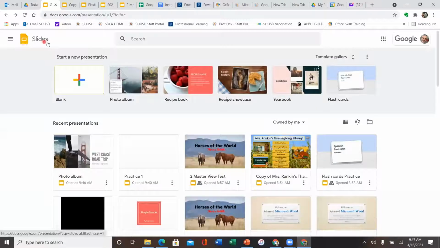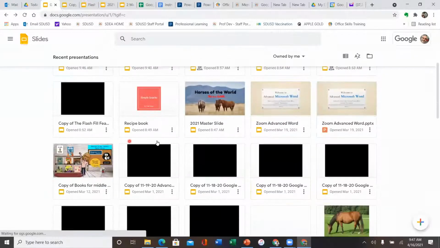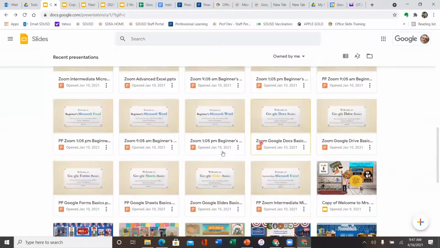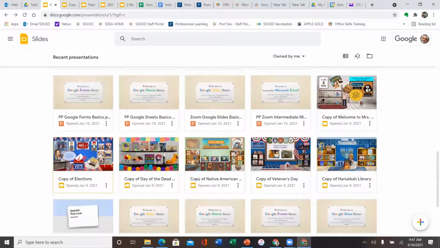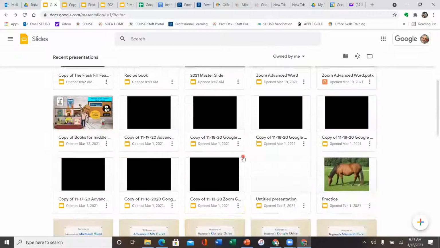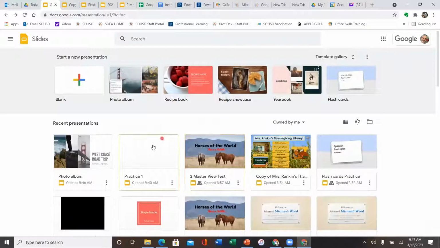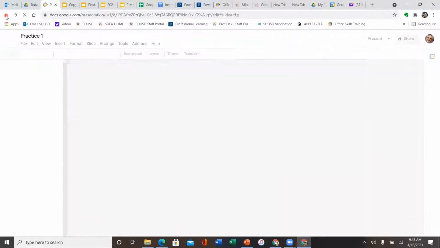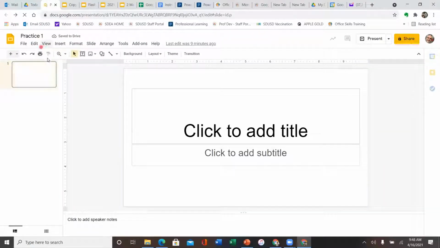Now, how do we get to that? Well, we were in our Slides home. Again, it's a place where we can start a new one. We can go to our templates, or we can find all of the ones that you've been working on most recently. And these are all of them that belong to me. And these really awesome ones down here, well, that's Michaela Rankin, one of our superstars from the district that helps out all of our librarians. All right, so let's go back to where we were on practice one.